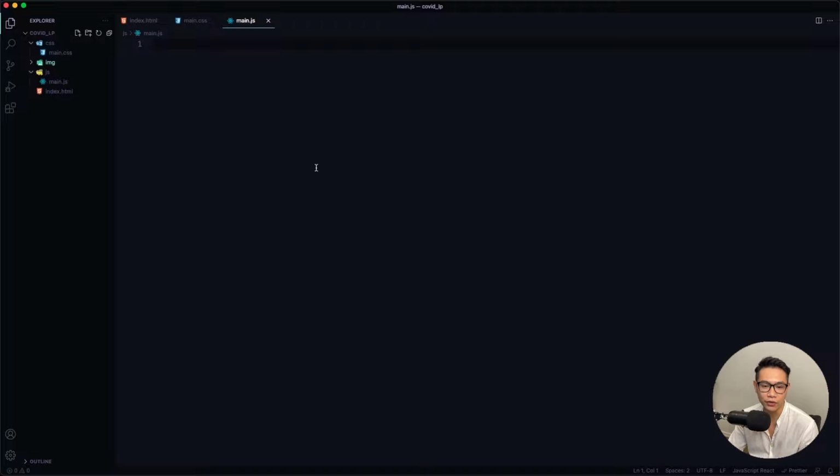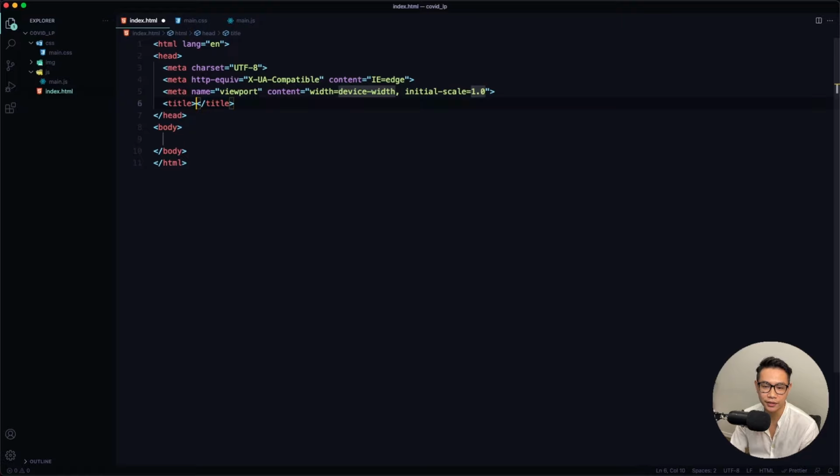Now we have our folders and files. Let's link them all up. So in index.html, if you are using VS Code, let's type doc and then tab. This will create a boilerplate snippet for us. Let's navigate to the title and let's say COVID landing page. On top of the title, let's create our link tag. So let's say link and then tab. In the href attribute, let's look inside our CSS folder and then select our main.css file.